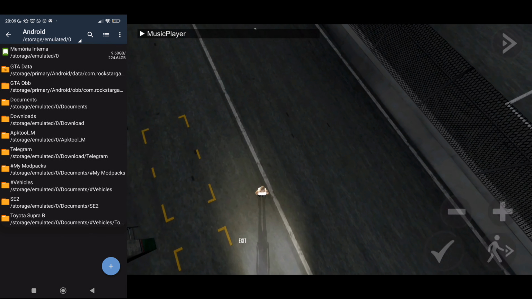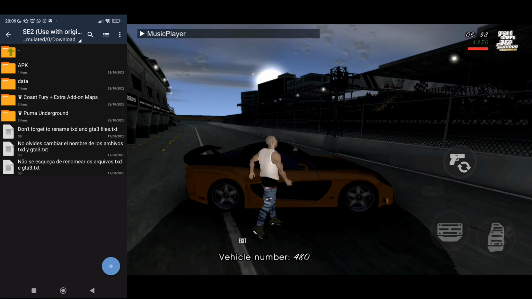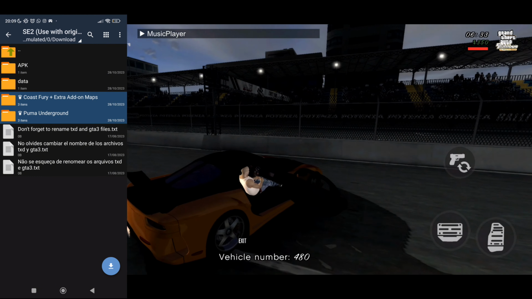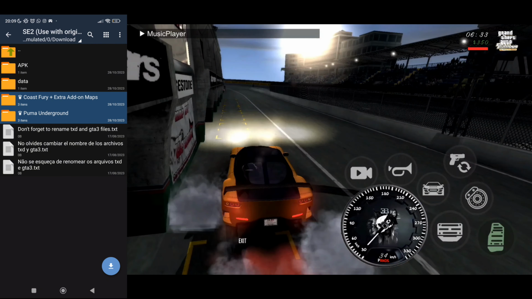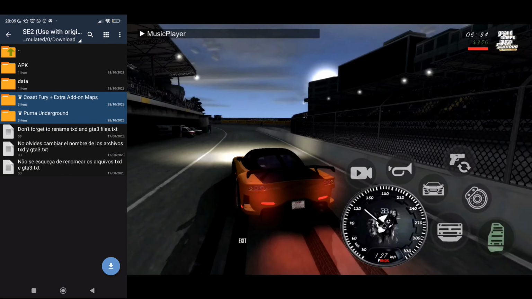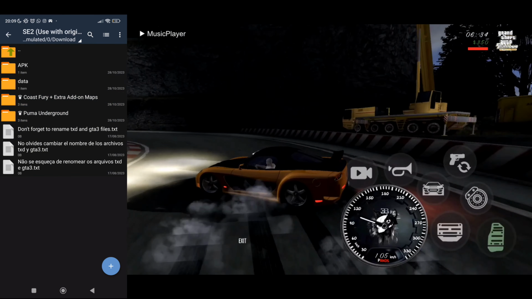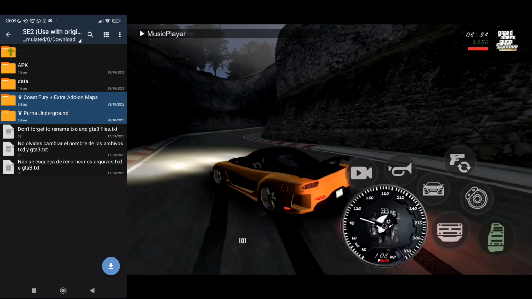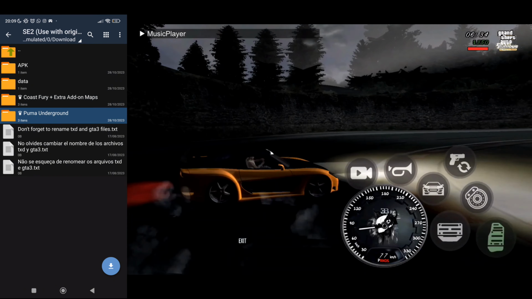So it's up to you to choose which one you're going to want to play, either the 4 extra add-on maps or the Puma Underground. Both of them are going to work, but you can only have one of these two. If you install this, you can't have this. If you install this, you cannot have this.